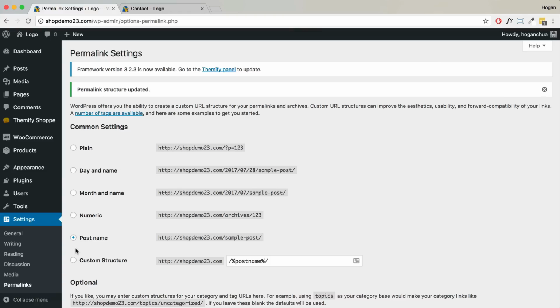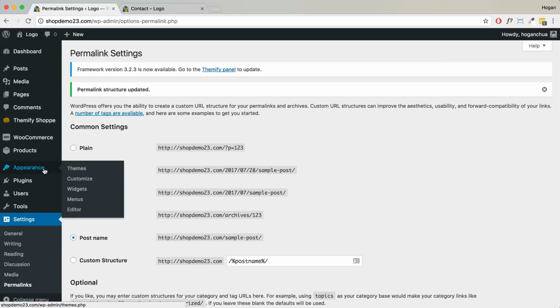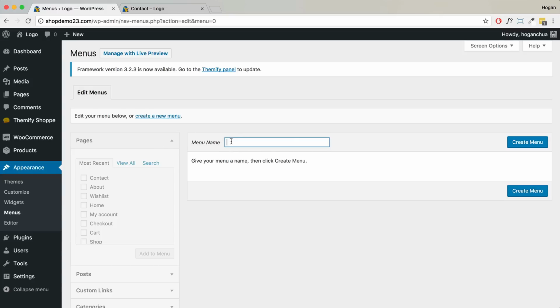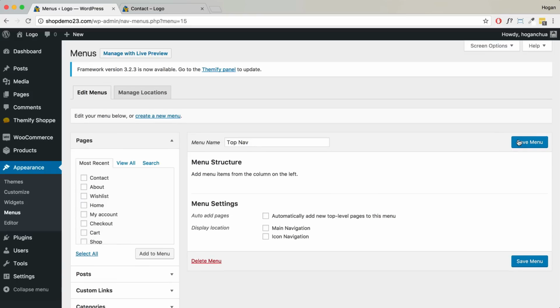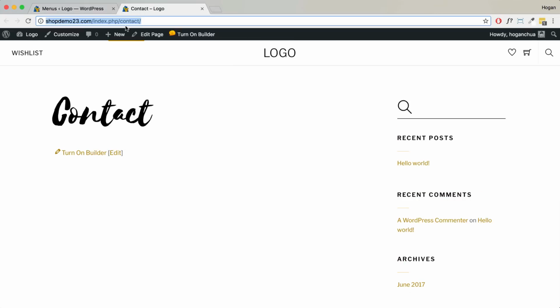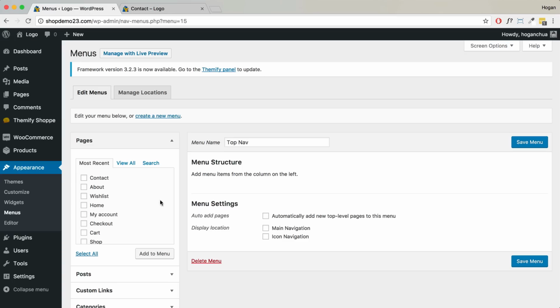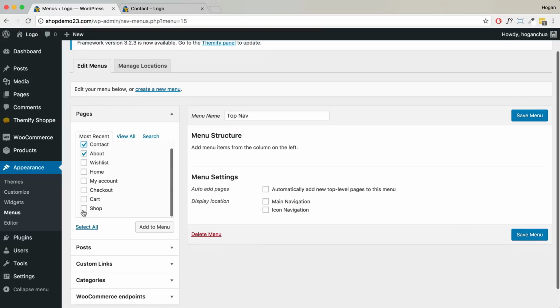And once you're done with that, then what we're going to do is actually set up the menus. With the menus here, we're going to go to appearance and then click on menus. Okay, so we're going to click on the menu name and set in top nav for top navigation, and click on create menu. And once we've done that, then you can select the pages that you want to display on your menu, which is up here. Alright, so the pages I want to select are maybe my about page, contact page, shop page, and I think that is it.